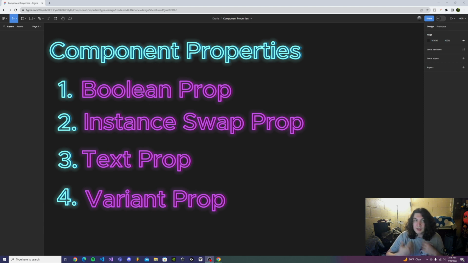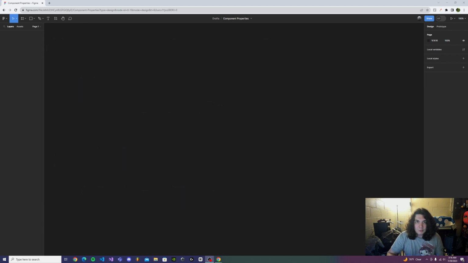The first 3 apply directly to the main component. The variant property only applies to the variant. So that's where some of the confusion comes, because the variant property is very different from the other ones. So it'll make a little bit more sense when we go ahead and cover them. So I'm going to go ahead and cover the properties.